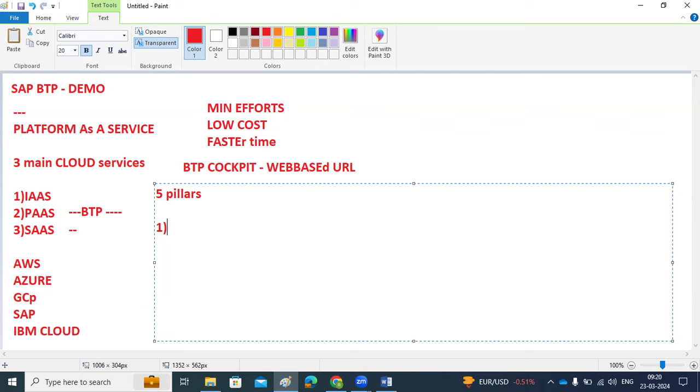into 5 pillars. One pillar is called application development. The second one is the automation related services. The third one is the integration related services. The fourth one is data and analytics related services.